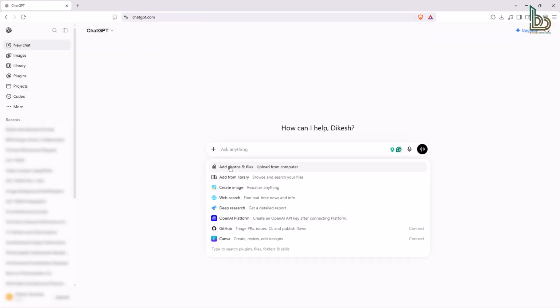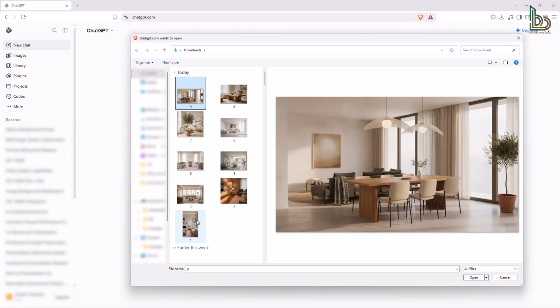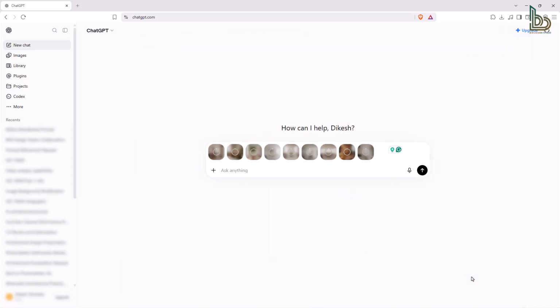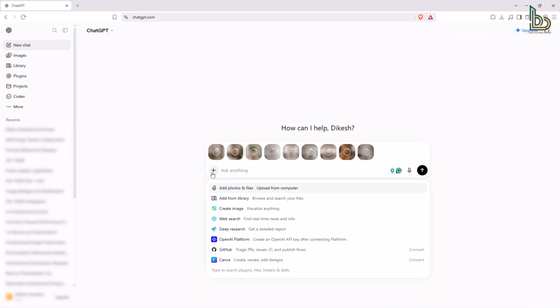Click the plus icon and select Add Photos and Files. Upload all the reference images you want to pull into your interior design mood board. Keep in mind your upload limit depends on which ChatGPT plan you're on. So if you've got a big Pinterest collection, you might need to trim it down or upload in batches.